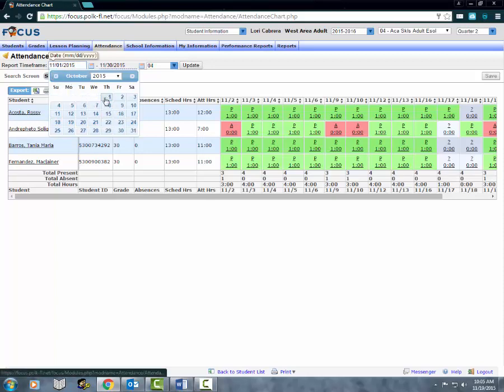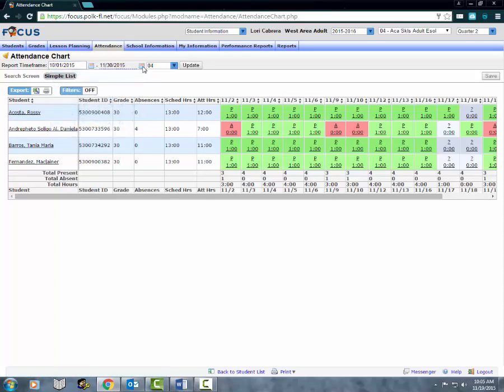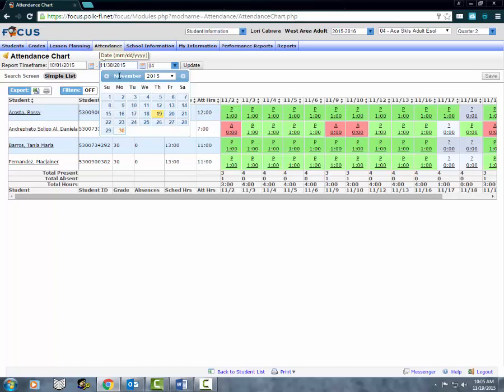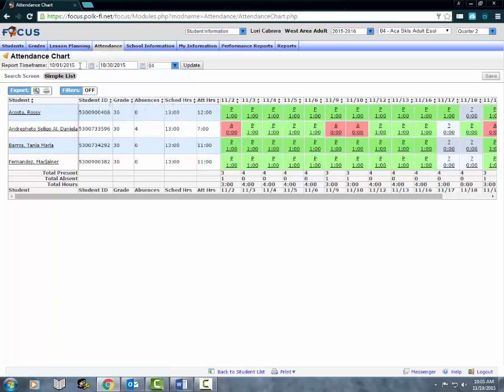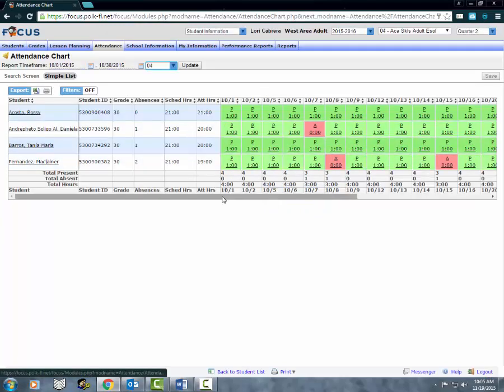I can go back, and let's say I want to look at the whole month of October. I'm going to set this up for October. Very important, remember to click Update. And now I will see the full month of October here.